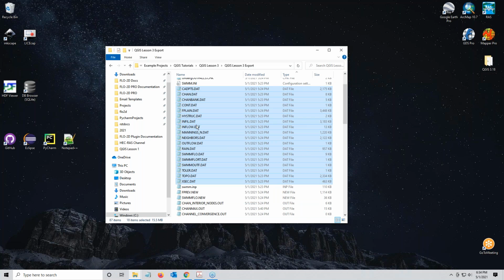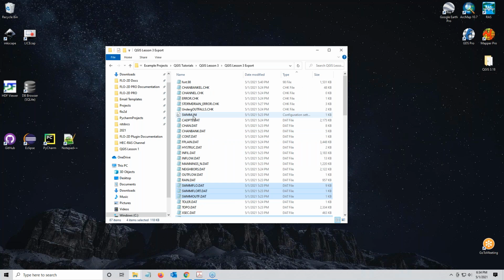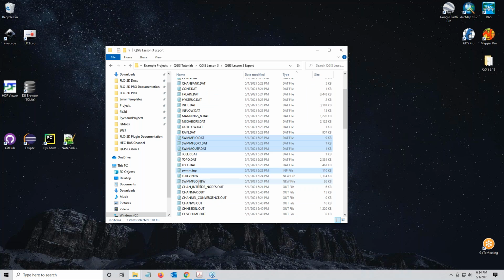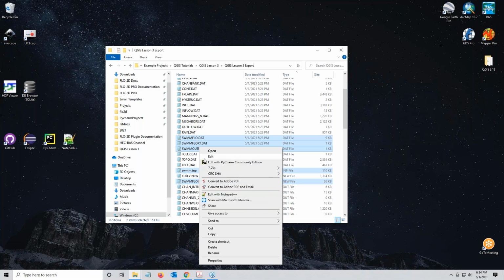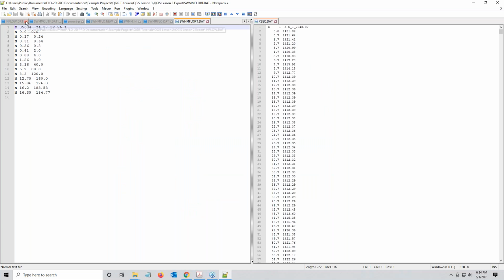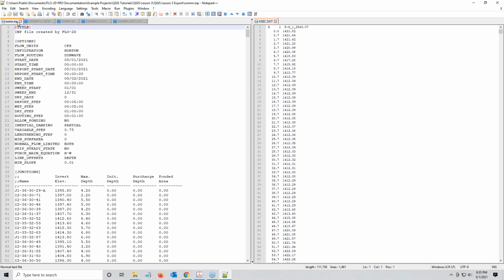Let's see. The things that we need are these: swim flow.dat, swim flow rt.dat, swim out f.dat, swim imp, and the swim ini. That pretty much covers it. Well, I guess that's not as important, but let's go ahead and right click, Notepad++, and then I've got to get rid of the ones from lesson 2.